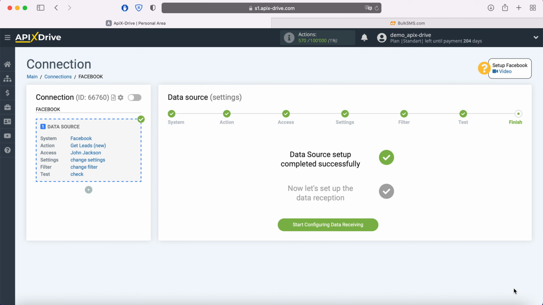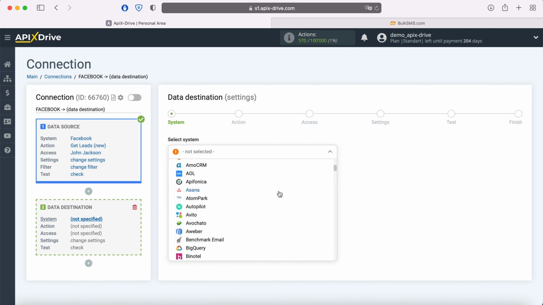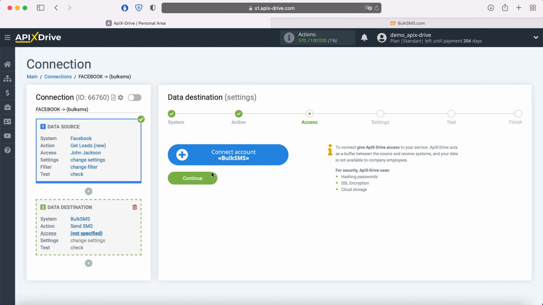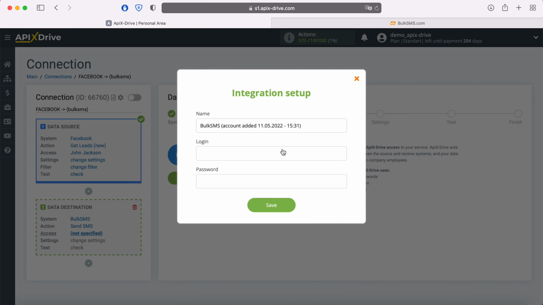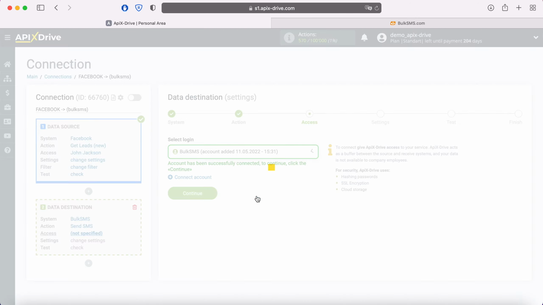Now you need to move on to setting up data reception. Select BulkSMS as the data receiving system. Next, you need to select an action. Send SMS. At this stage you need to connect your BulkSMS account to the ApiX-Drive system. In this window, you must specify the login and password of your personal account BulkSMS. When the connected login is displayed in the list, select it.